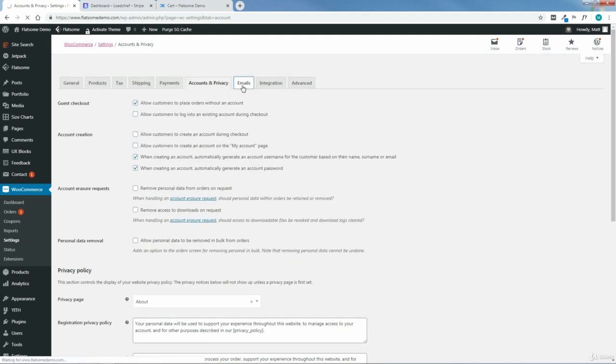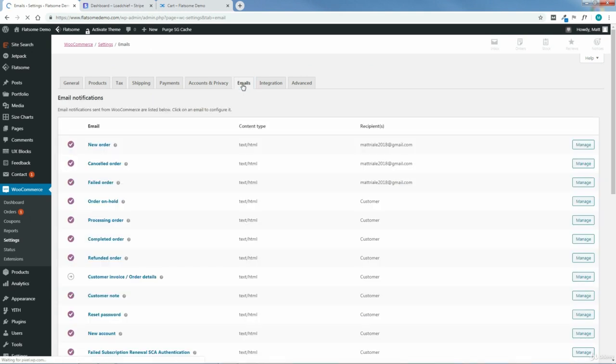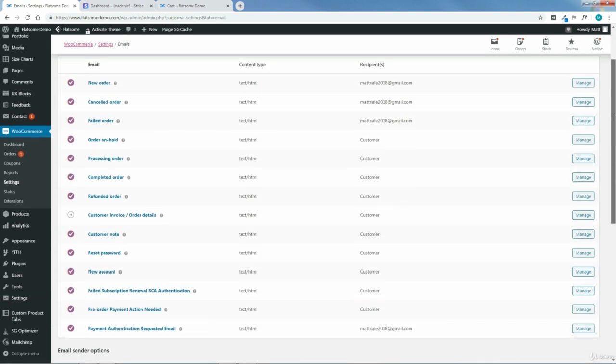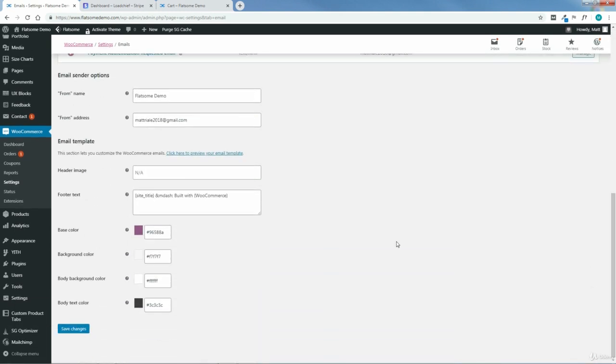Emails, this is where we actually customize the emails that the customer receives. So if we come down here to the bottom, you can see we have these colors for the emails: the base color, background color, body background color, and the body text color. The from name, that's where you would put your store. And I'm going to change this to Chic Express. From address is the from email address, so the email address of your store.